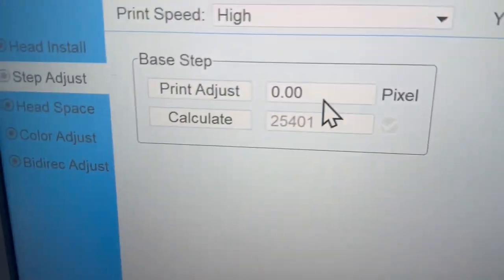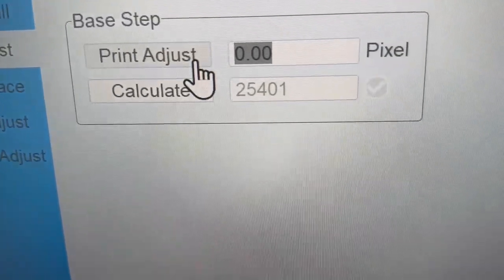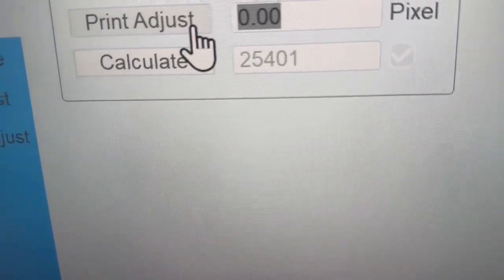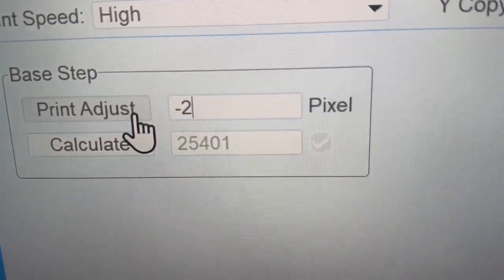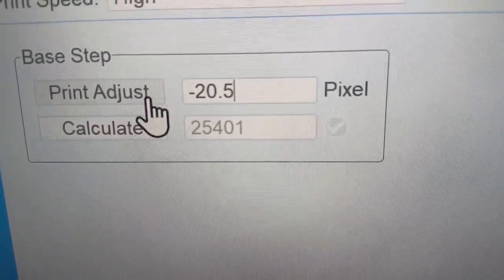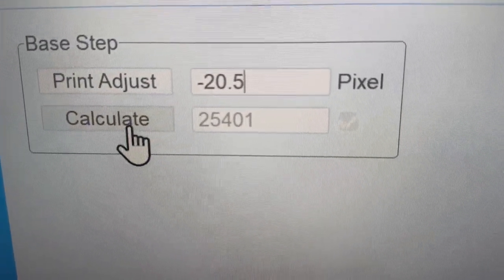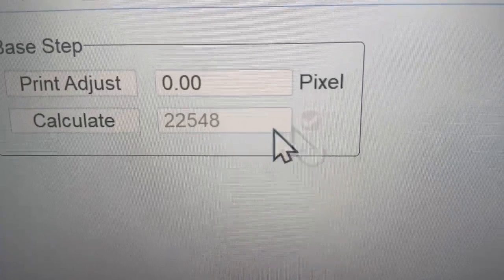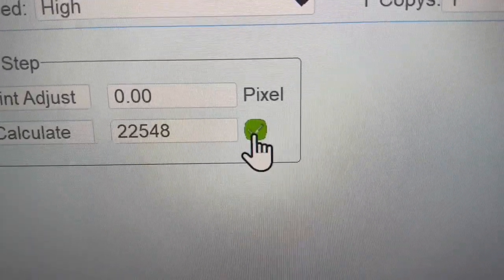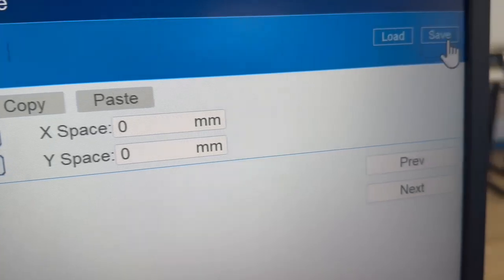Then that number you put here. For example, if you think minus 20 is good, you press minus 20. Or even minus 25, whichever. Then you do calculate. It will change this number. Then you press okay. Then you save.